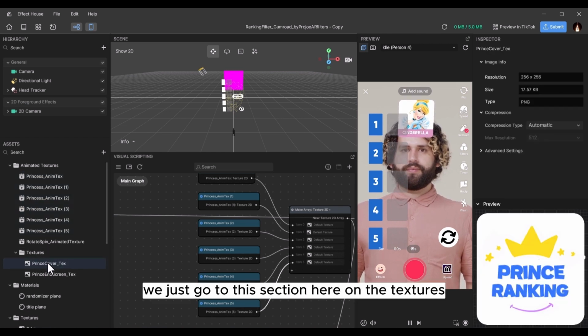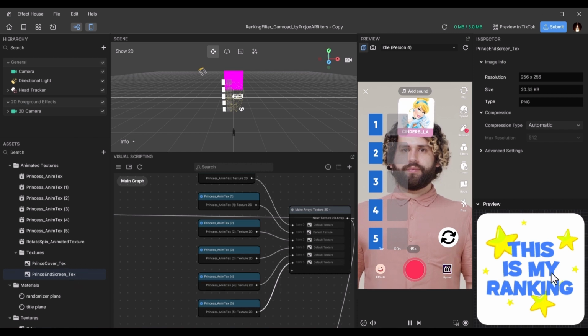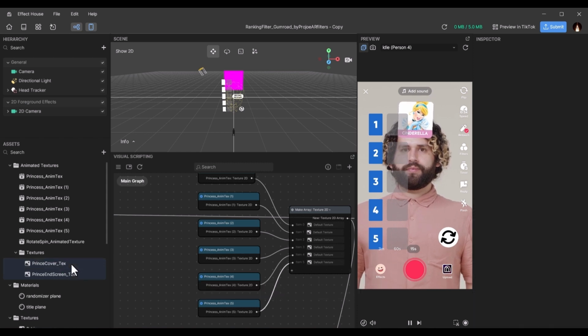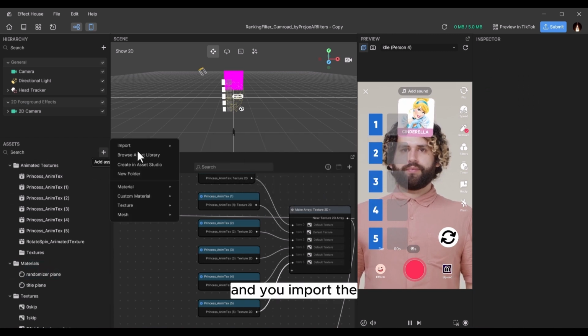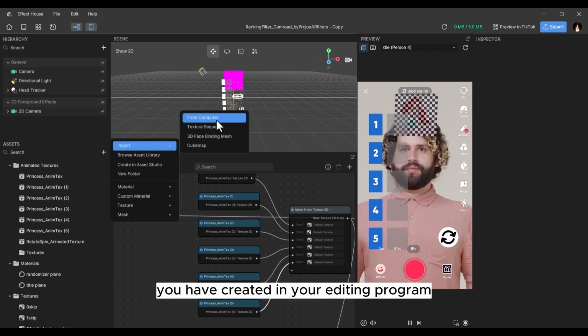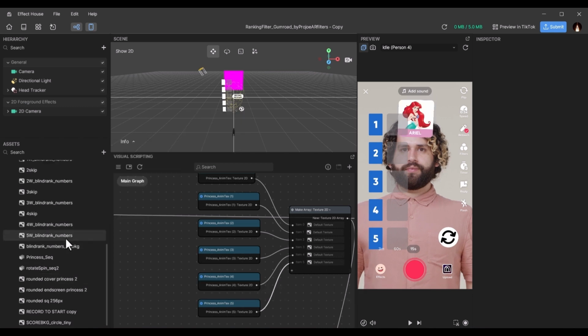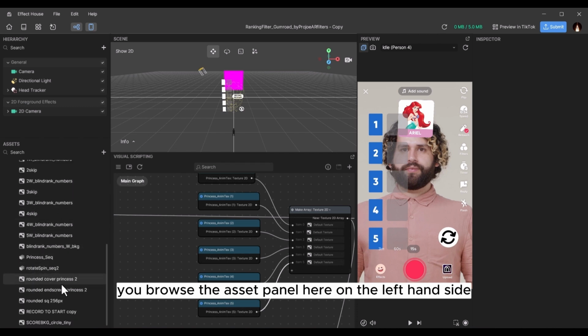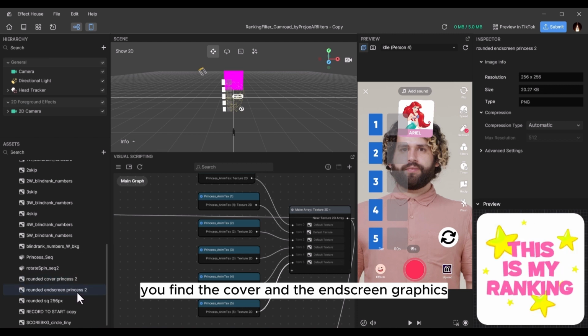Under textures, we should see the print cover, so the cover here, and print end screen. You can delete these two, and you import the cover and end screen you have created in your editing program. So from computer, after importing them, you browse the asset panel here on the left hand side, and you find the cover and the end screen graphics.